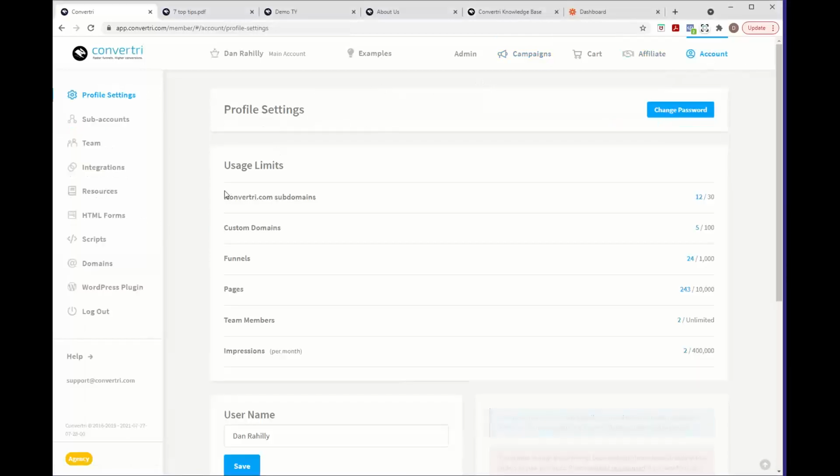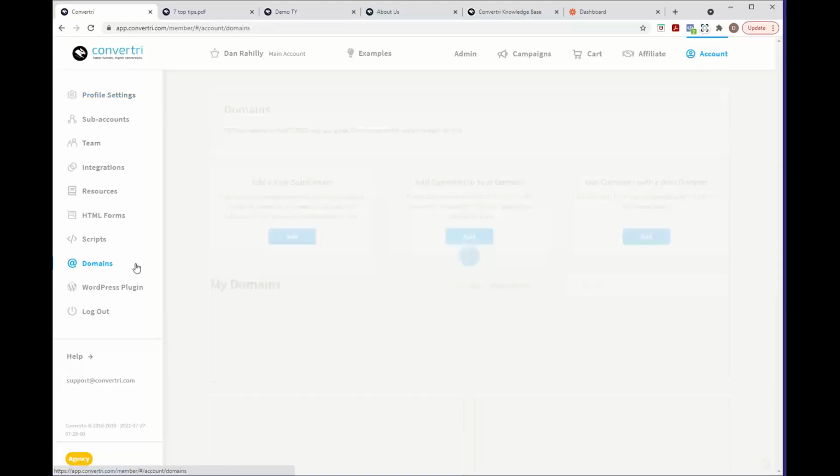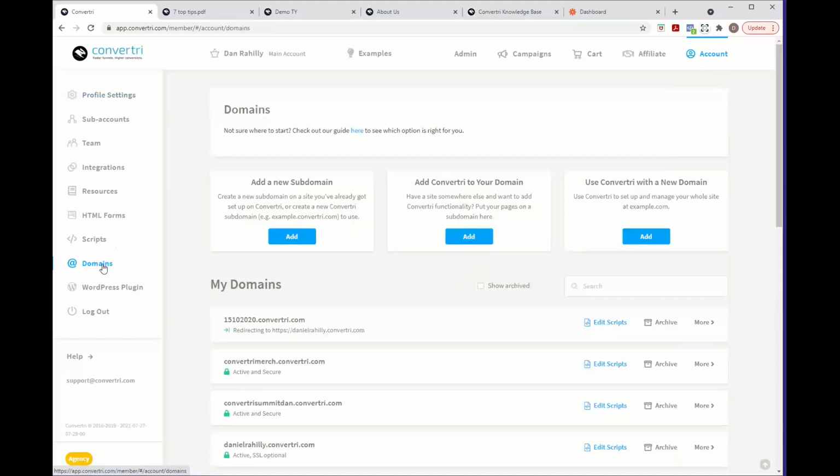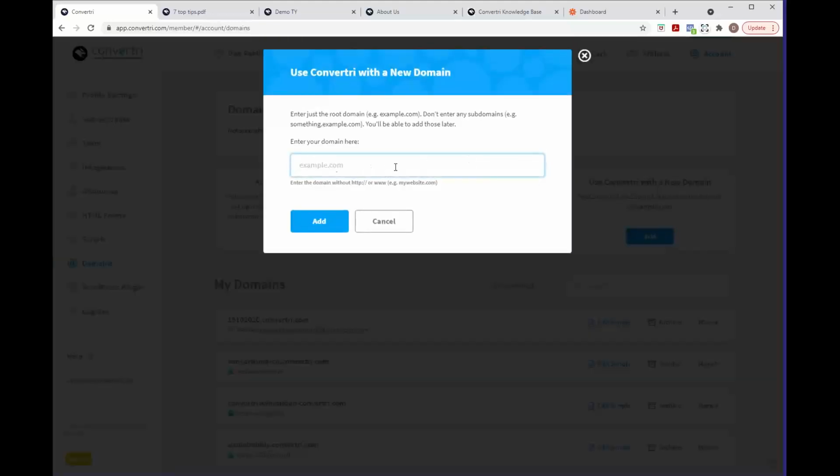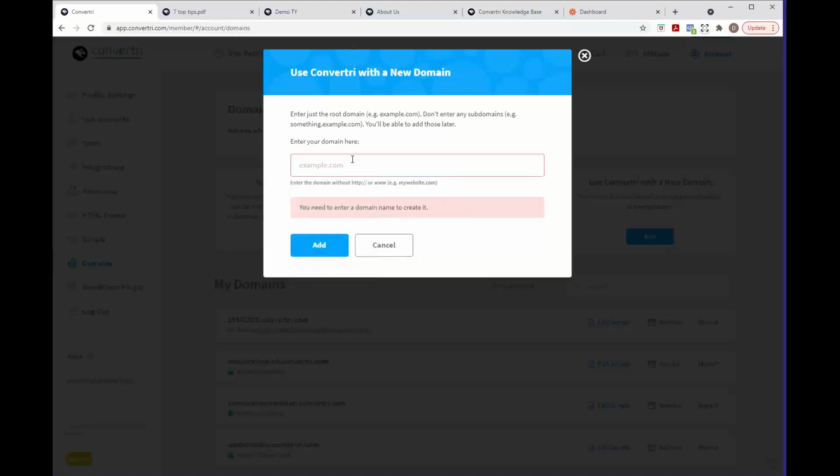And I would stress you do need to have the domain purchased already. Convertri doesn't actually sell domains, so you'll need to go and get it from a domain registrar. Once you've purchased your domain, just go to domains on the left-hand side and then click use Convertri with a new domain and hit add. This is where you'll then type your domain in. So example.com is the example we use. You need to enter a domain obviously to create it, but you also need to make sure it's unique. So that's why you need to purchase it first to make sure you can add it. Once you've done that, just click add.